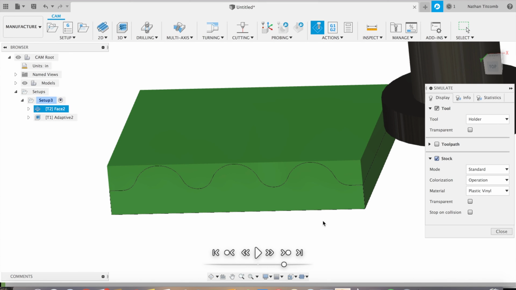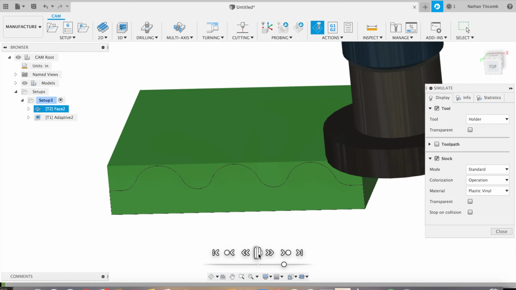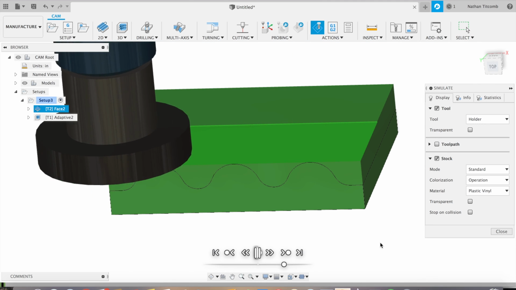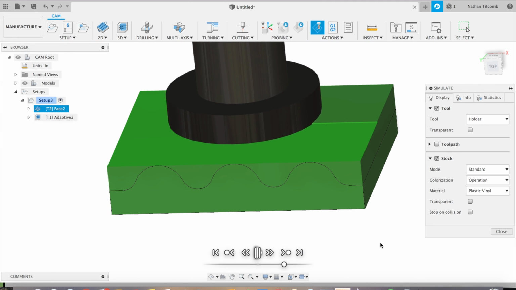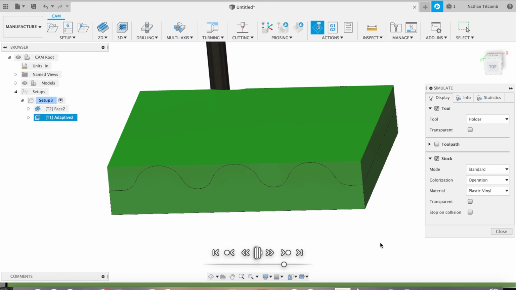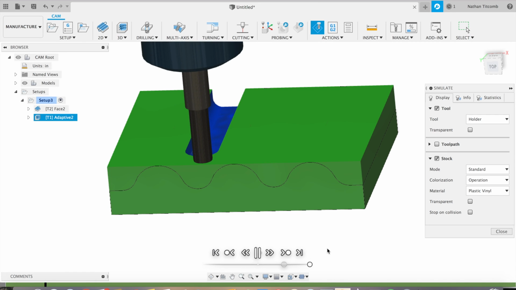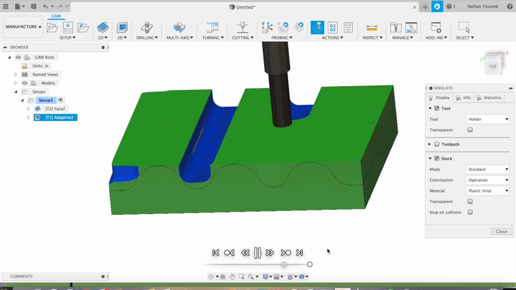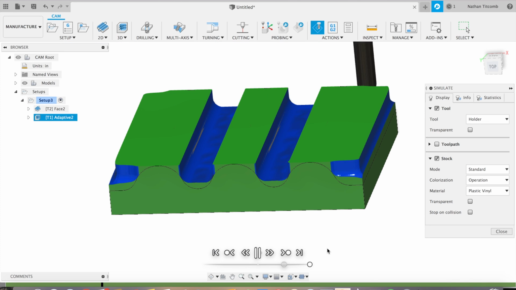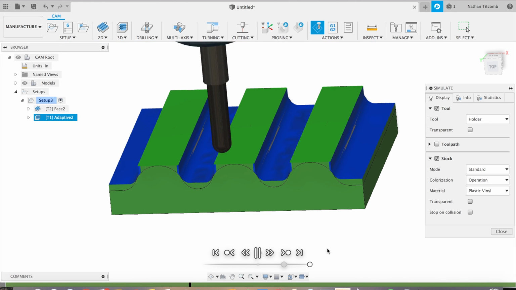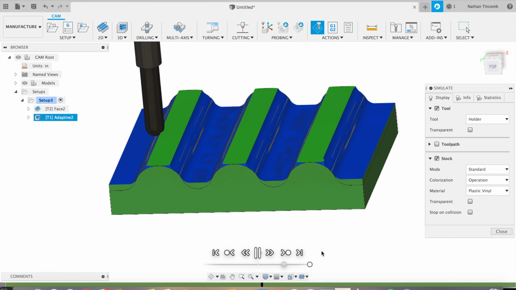So we'll just hit go. We'll watch all of our hard work here. There's our face mill doing a good job cleaning up that face. Here's our ball end mill, 50 thou optimal load, just going to work. We can set it to super speed and just watch it go. It's looking good.